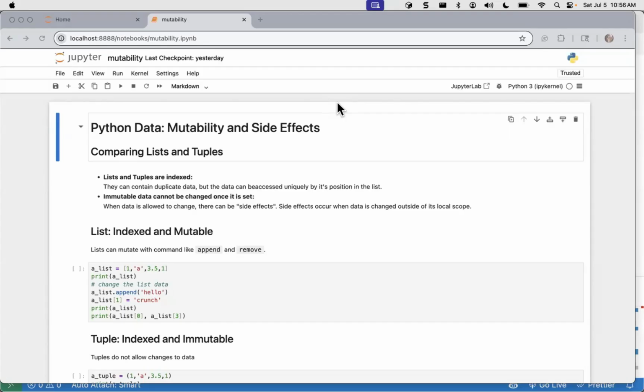Let's talk about data mutability and immutability in programming. Mutability basically means change, the ability to change. So if we have a data structure that allows us to change data throughout the course of our program, that's mutable. There are immutable data structures where you can't change it. Once the data is set, it's set for good.